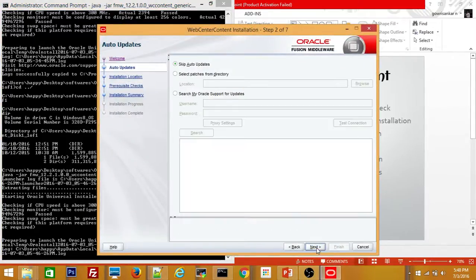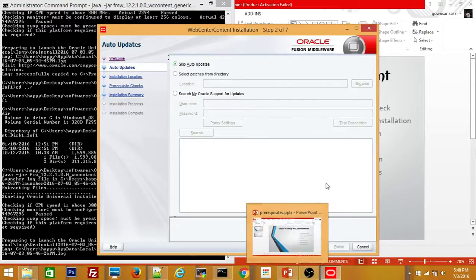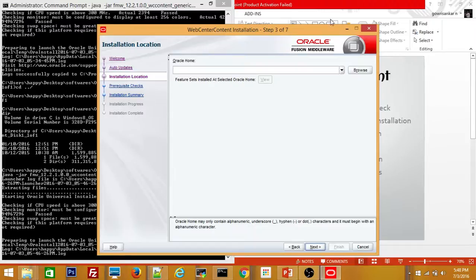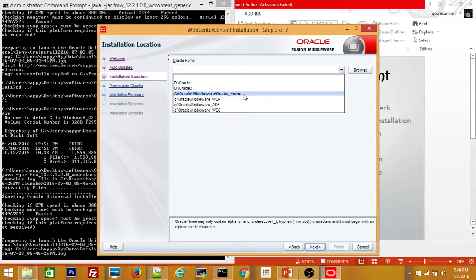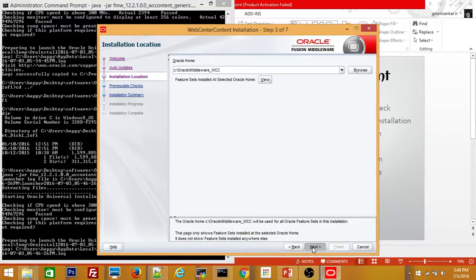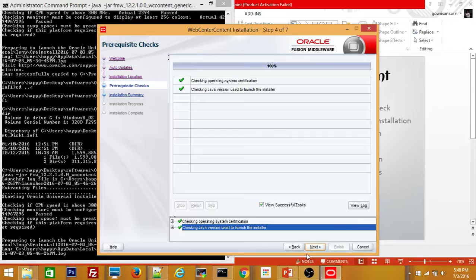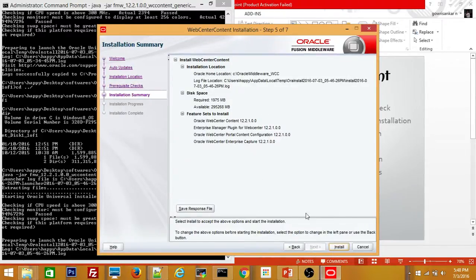Just say next. I don't want to get the updates, so just say next and give the Oracle home location, whatever you defined during the infrastructure installation, that is Middleware_WCC. Just say next and then next and then install. It is going to install WebCenter Content inside this Oracle home, and it will create the required binaries and folders for WebCenter Content. Just say install.